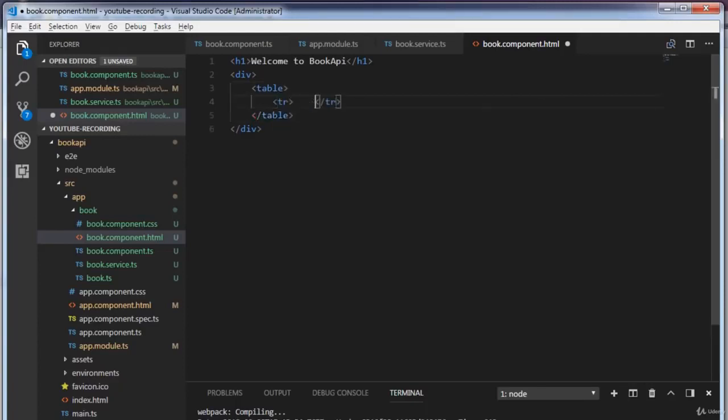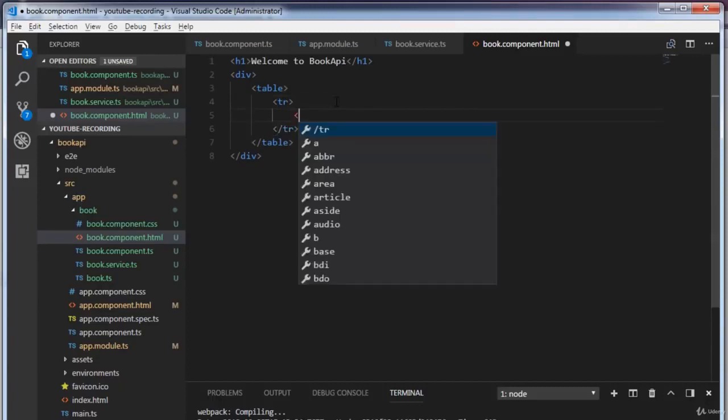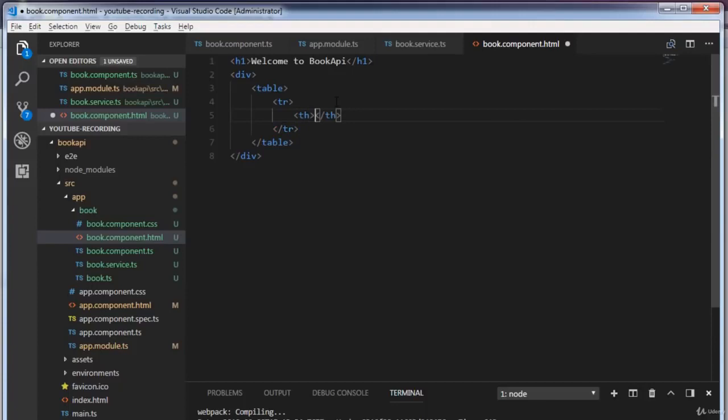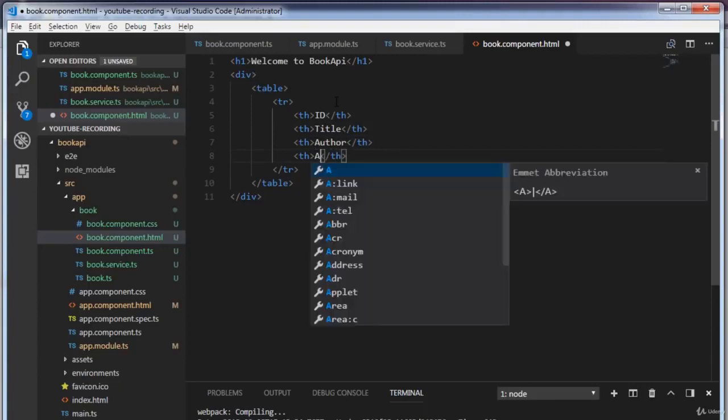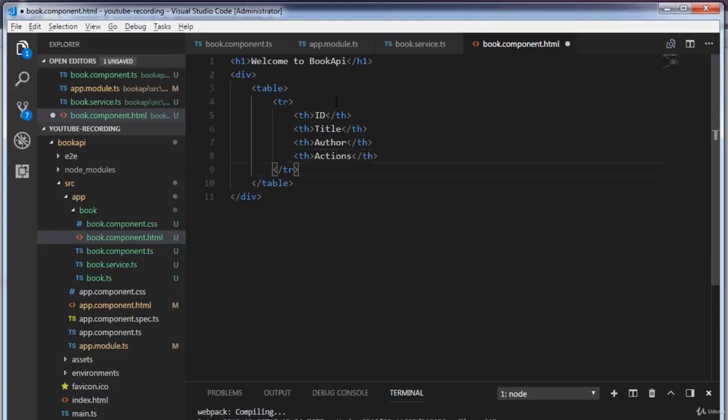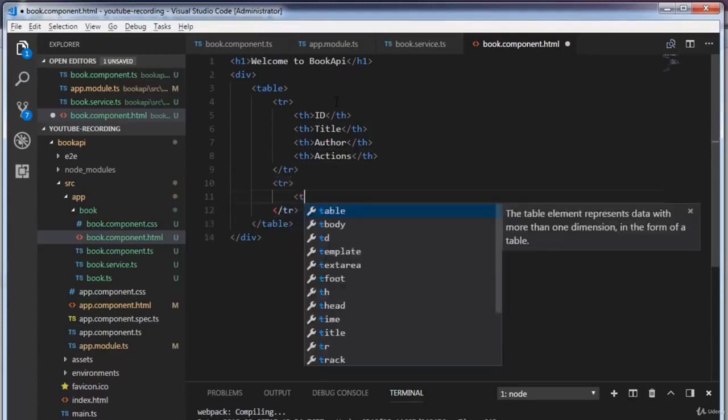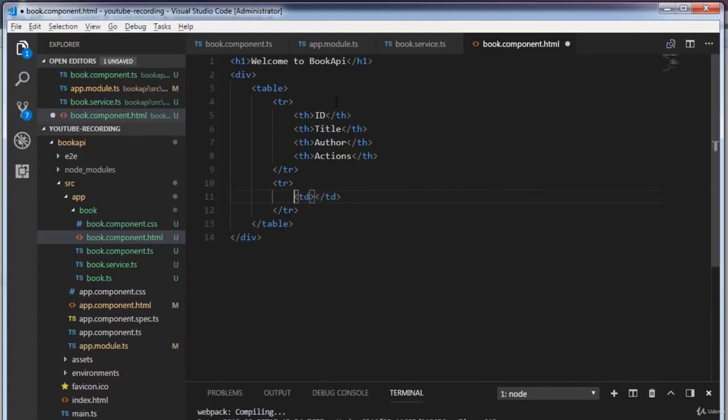I'm going to create a row, and I'm going to create 4 columns. The first column is for ID, the second column is for title, the third column is for author, and the fourth column is for actions. And I'm going to create one more row. Inside this, we'll create the table data cells.